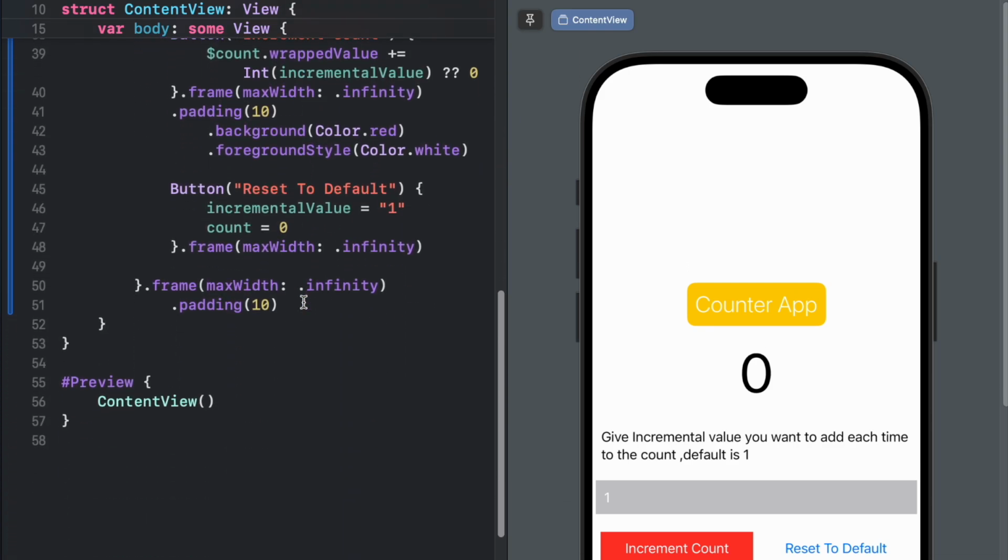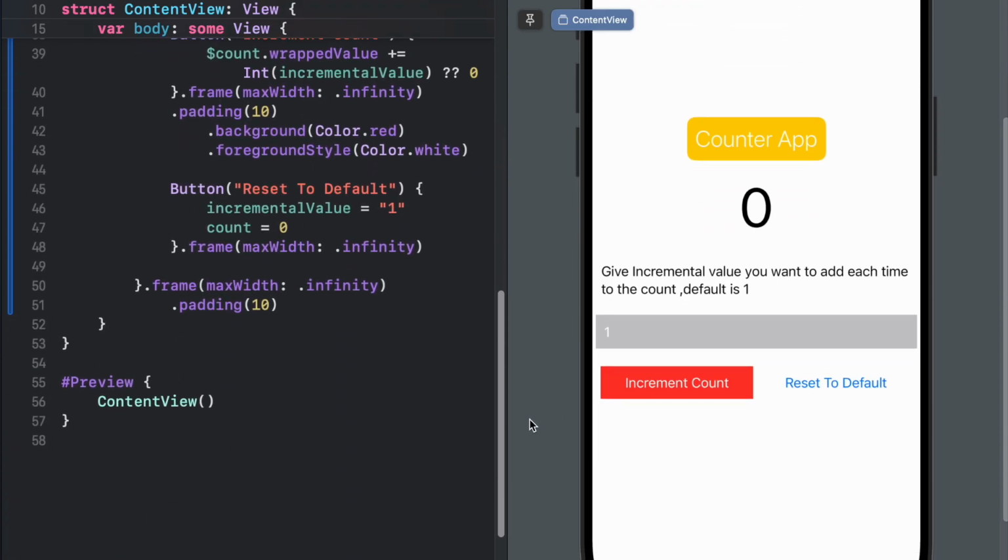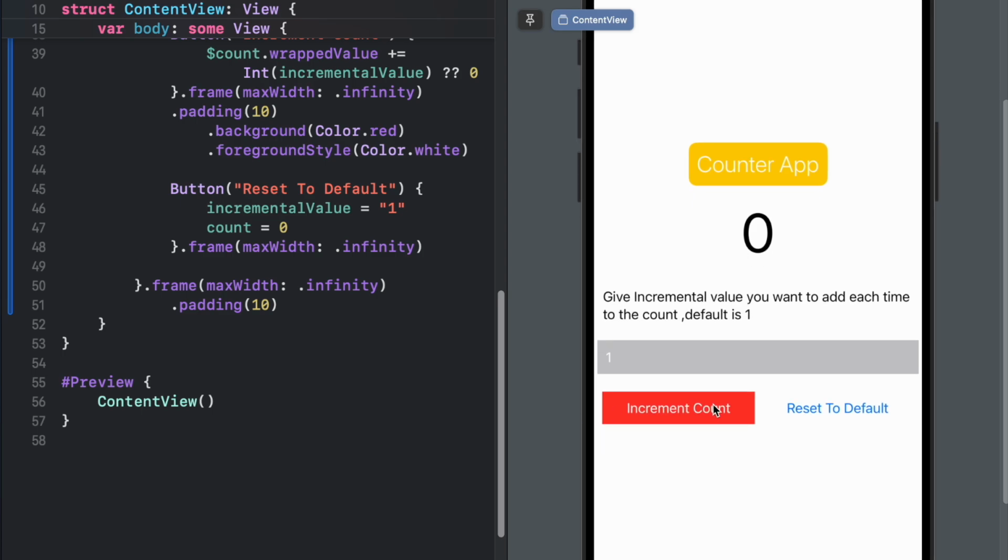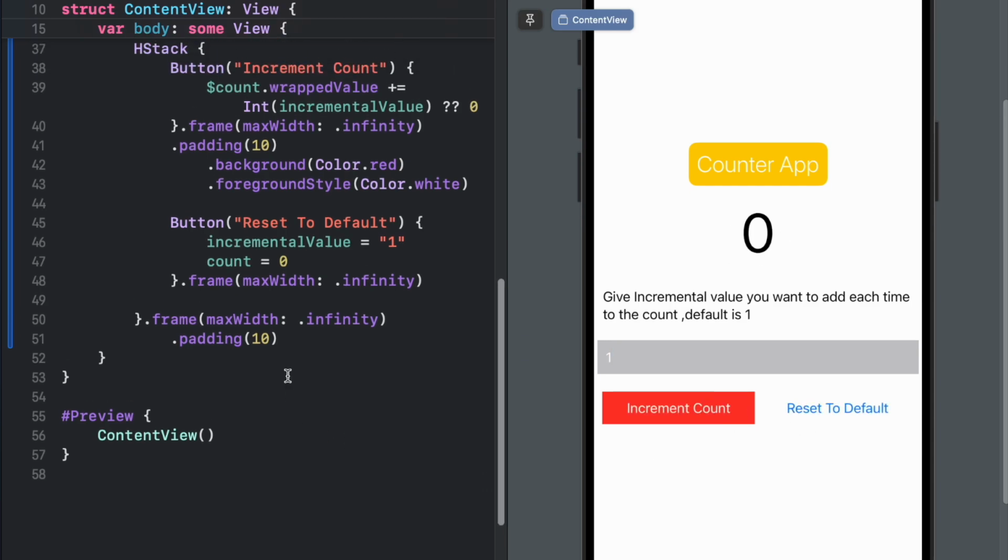Okay, so now our counter app is ready. Increment count 1, 2, 3, reset to 0. I'm gonna give it 4, 4, 4, 4, reset to 1, 11. Let's say 11. This is how it will work.